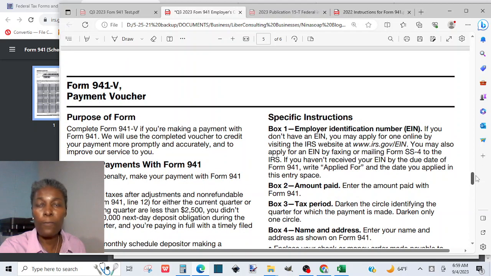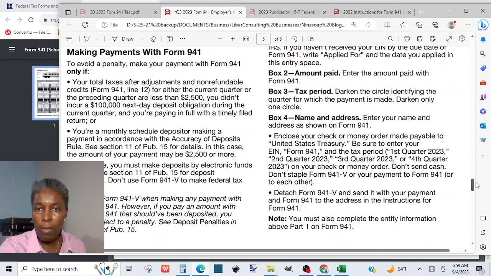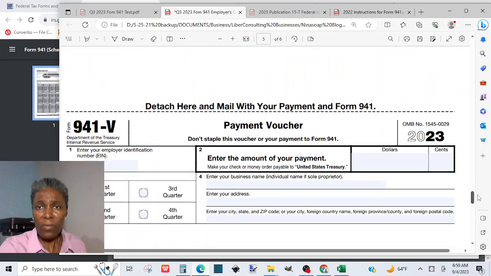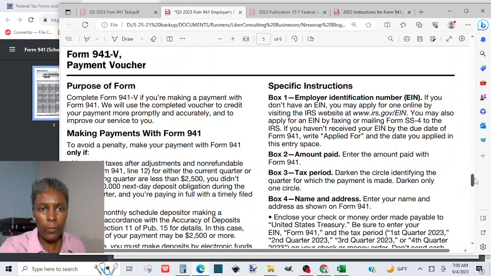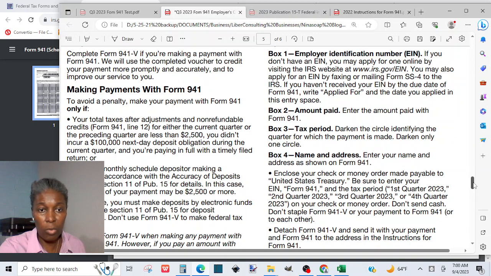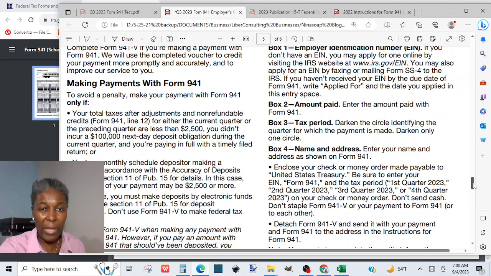So how do you complete Form 941-V? In this instance, you'll notice that we do not have any balance due. We made deposits. But if your line 12 is less than $2,500, if you are a monthly deposit scheduler though, and you are making deposits, it might just be better you make a deposit of the amount that is balance due on line 14. But you can read the instructions here.